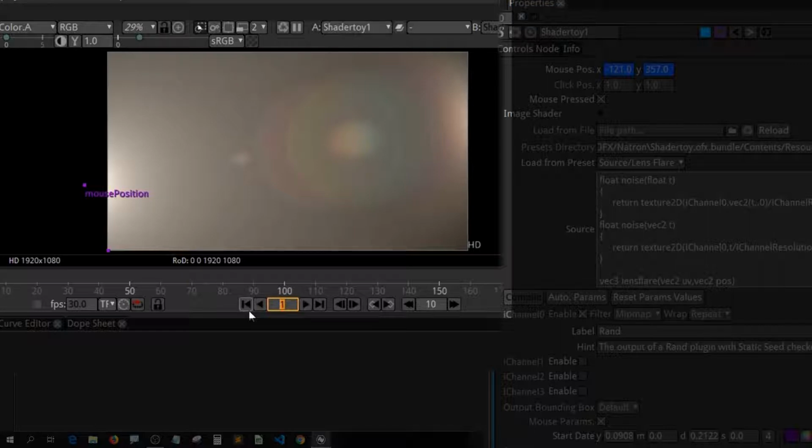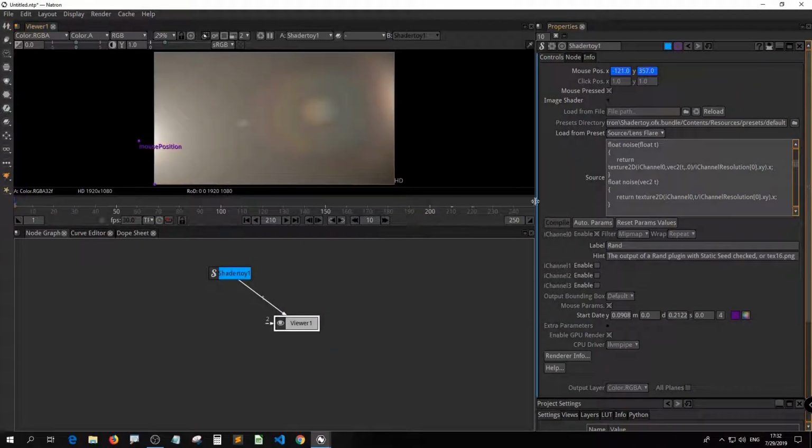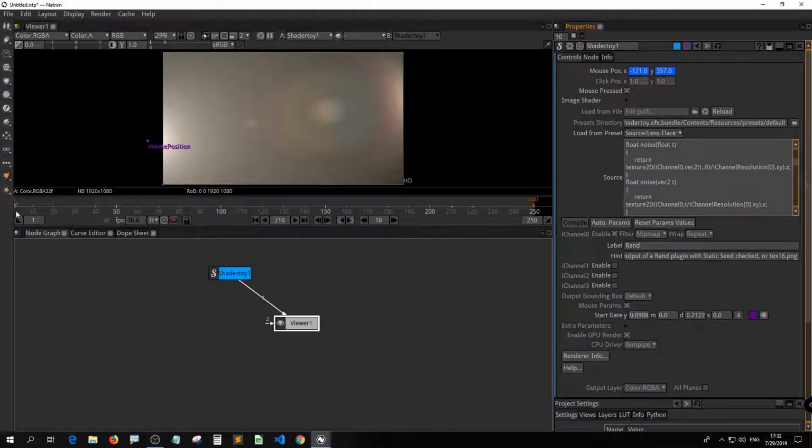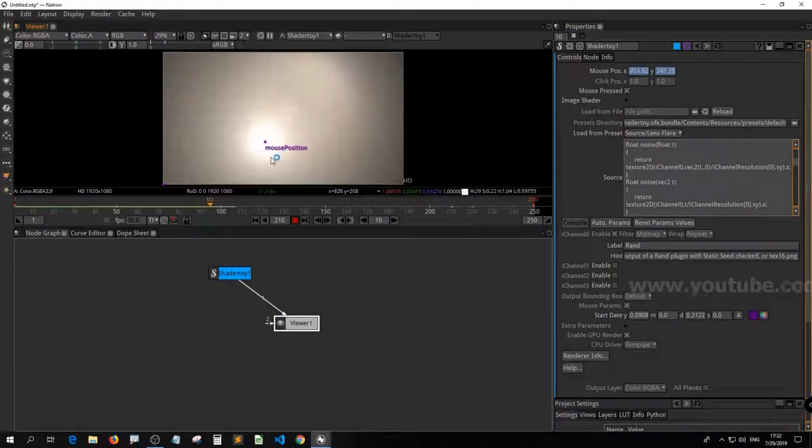Let's say I go all the way to frame 250, just go to the end. At frame 220, I put my light flare here. Played it once to see. Control left arrow to go back to the beginning. Then L to play. Then you'll see the mouse position moving.